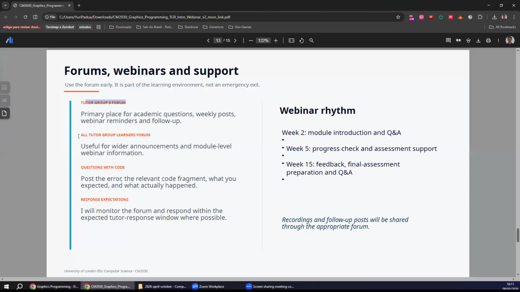Group 9 forum, all tutor group forum, questions with code: post the error, please. This is the relevant part: some code fragment, what you're expecting, then what happened. I will monitor the forum, as I told you, almost every day, but sometimes I could take 2 days to answer. Probably I will not take more than this. If I do, sorry, because sometimes the PhD consumes my soul, but it's just a joke, okay? It's just a lot of work.